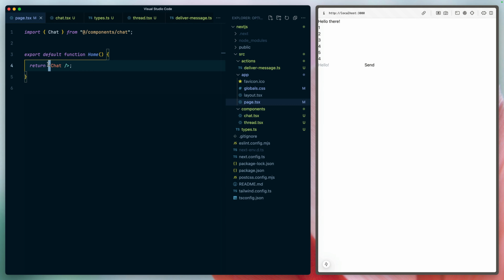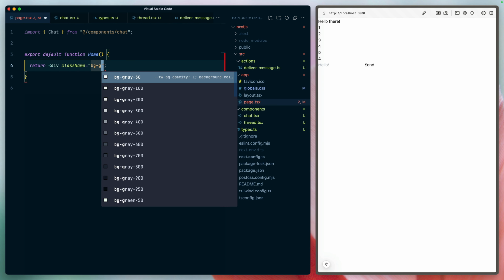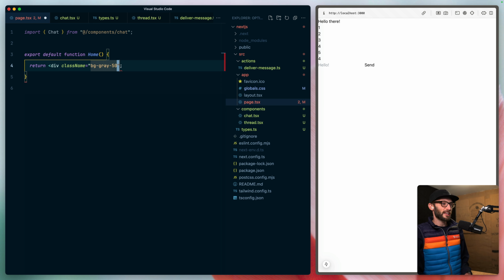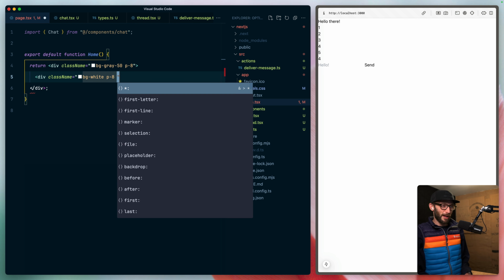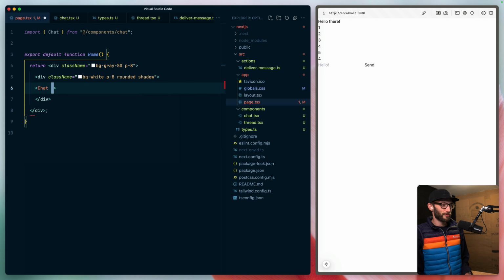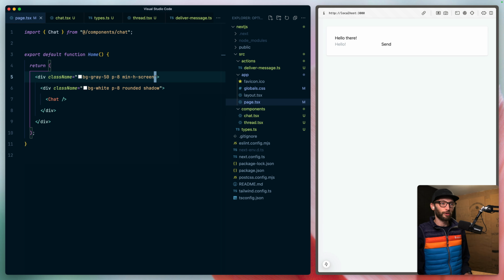But first, let's add a little bit of styling because at the moment it doesn't look really great and we'd like to recreate that nice experience that we had before. So here back in the home page, let's go and wrap this chat in some divs and give them some classes. So let's go, it's gray 50 and let's give some padding. And then there's sort of like a card look to it. So let's say BG white, and that can have some padding as well and make that one rounded and give it a shadow. That looks nice. Let's give this a min height screen too, so we get gray all over.